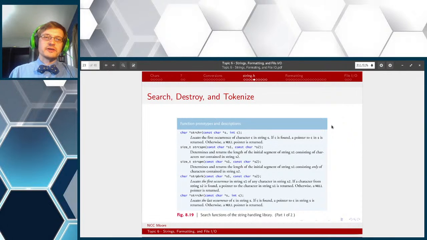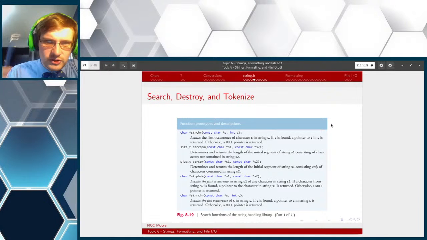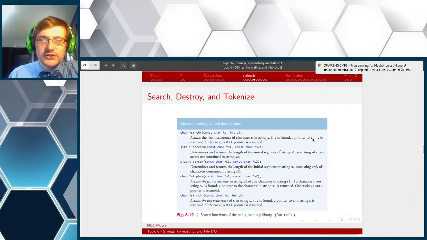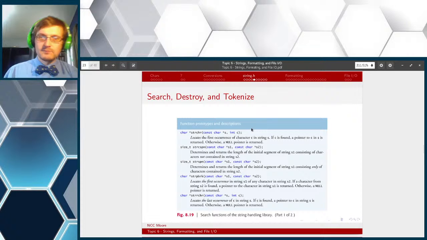There are a bunch of other string.h functions, which we're not going to go through in a lot of depth, but you should be aware of their existence. So, strchr, or string character, locates the first occurrence of character C in string S. If C is found, a pointer to C in S is returned. Otherwise, a null pointer is returned. So this is very similar to your Python index function.